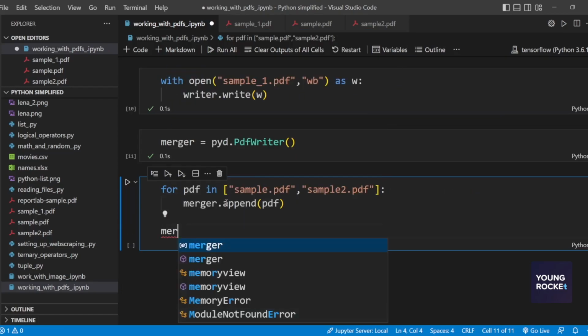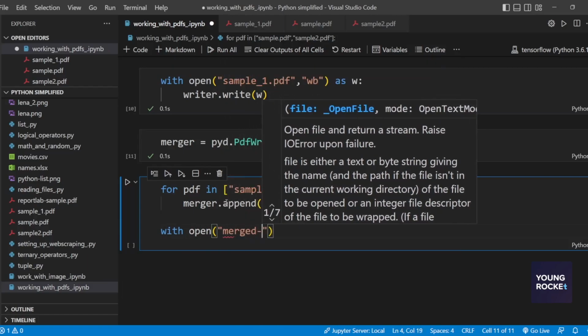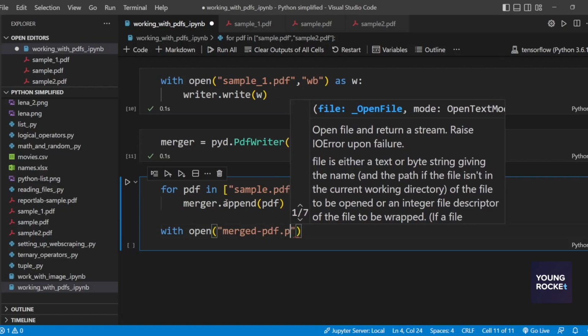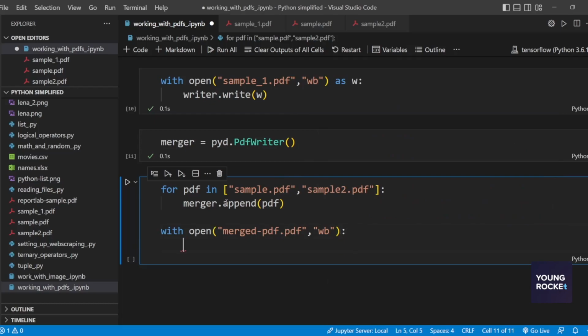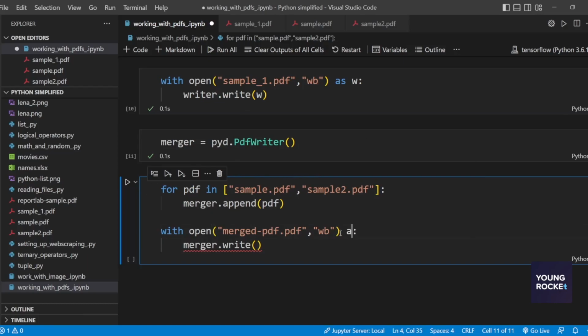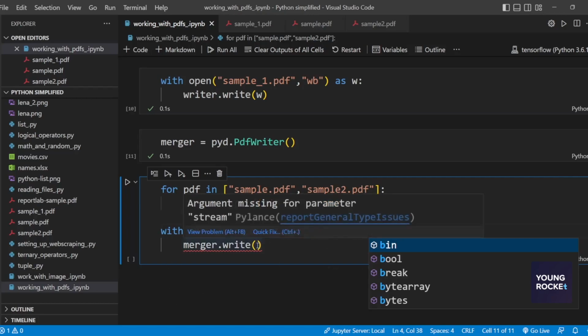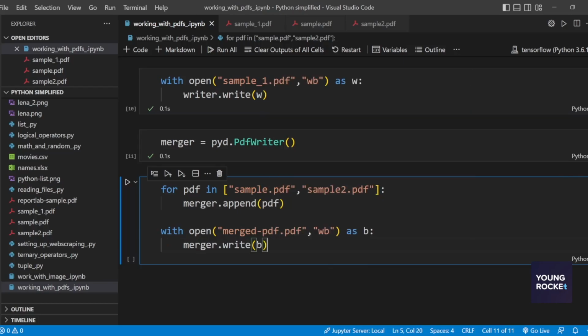Now let's write this in a new file. So I'll create a new file which is called merged pdf.pdf, and then I'll use the merger variable and use the write function in it to write it. We'll keep this file as B and I'll write this merger in this B file.